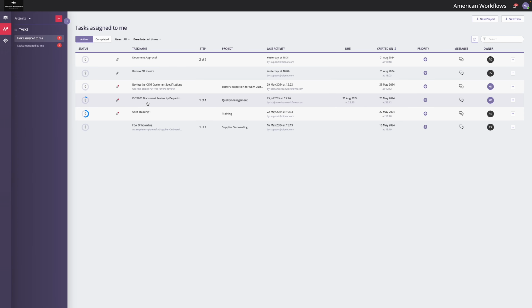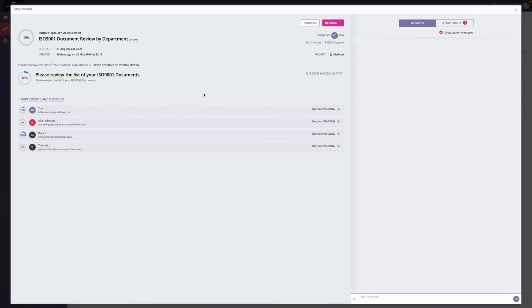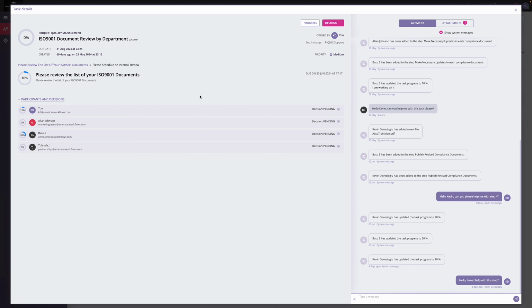For example, let's go to this ISO 9001 document review by department. As you can see, this specific task is under a project called quality management. And the first task is ISO 9001 document review by department. As you can see, the due date of the specific task, and you can see which date it was created on. Below that is the first step for this project. It's called please review the list of your ISO 9001 documents. And also below that, you can see all the participants and their decisions. As you can see, we have 4 participants, and we can also see their decisions on the right.